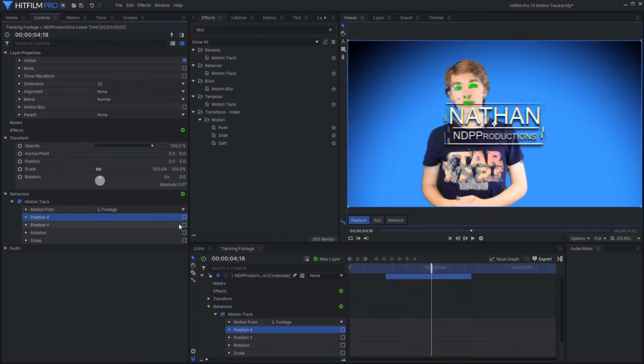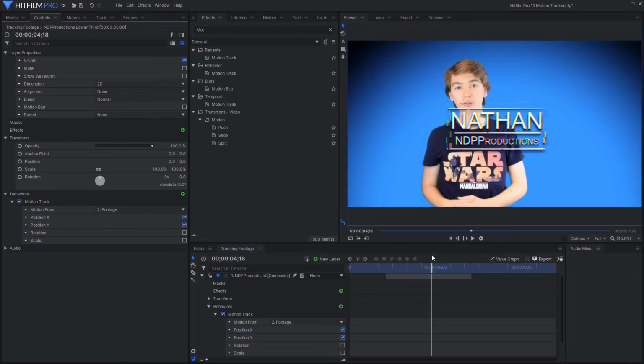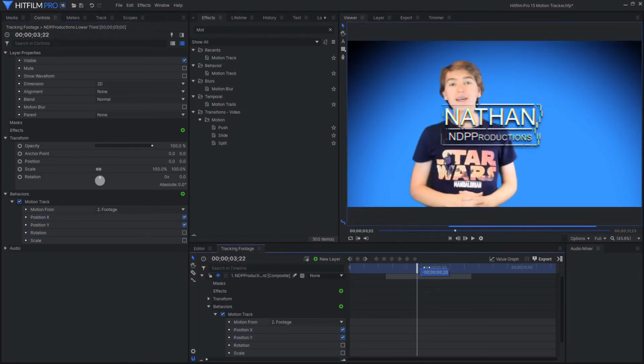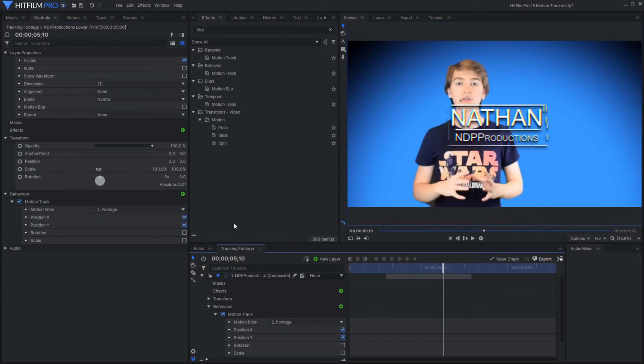I'm just going to go for a position X and position Y movement so that it's tracked to my motion but not to the rotation, because it's harder to read like that. But you can track in the rotation and scale of an element as well. So say if you wanted to stick an emoji over someone's face, then you could have it rotate with their head movement, for example.